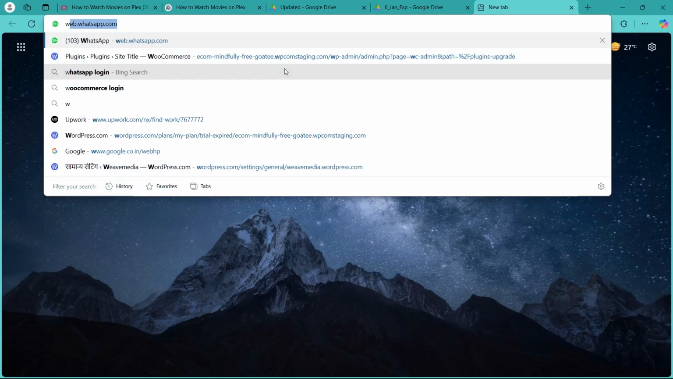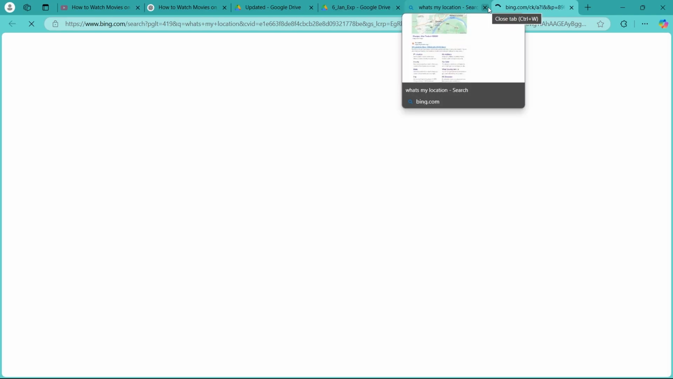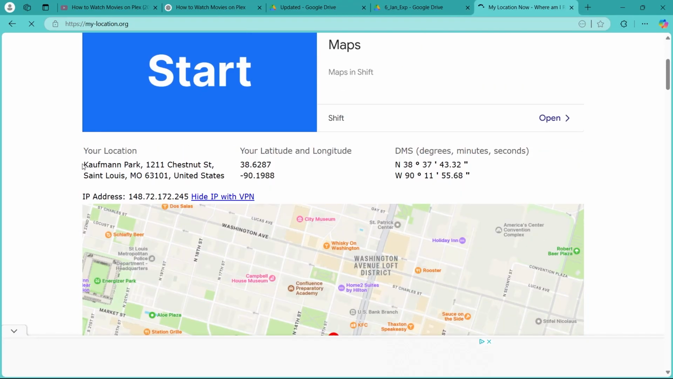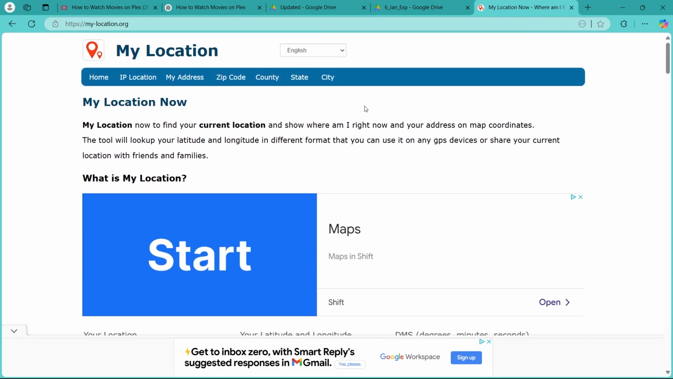For example, I will go to the search bar and type in what's my location after enabling my Urban Proxy VPN. Now I will hit enter and choose my location navigator. And as you can see, it shows that my location is in Kaufman Park, US. But actually, I'm sitting in India right now.